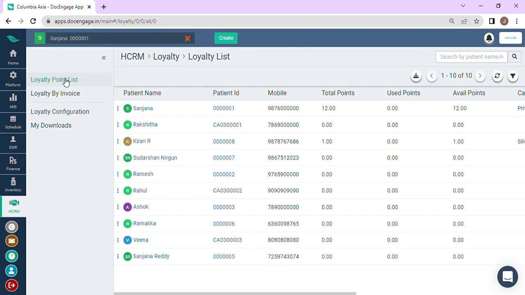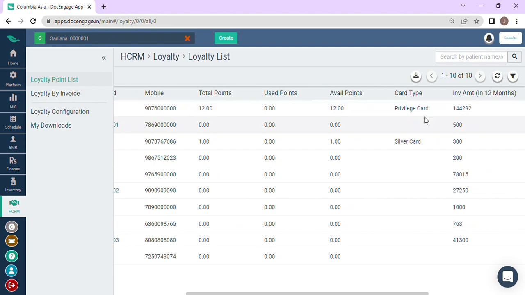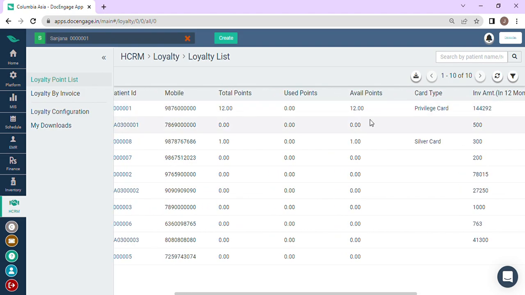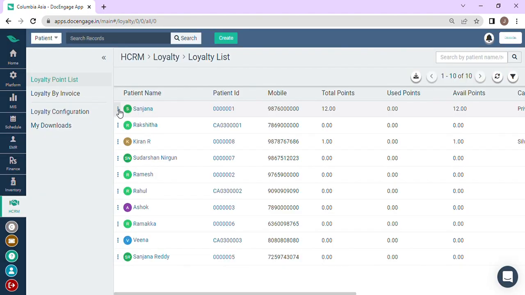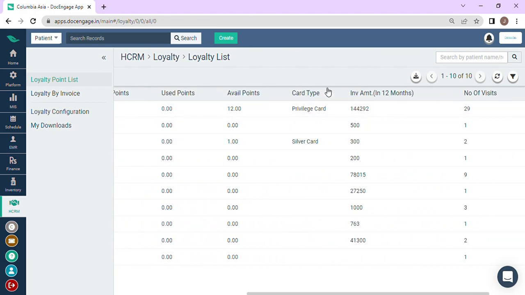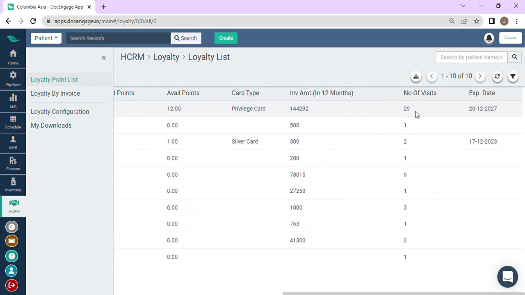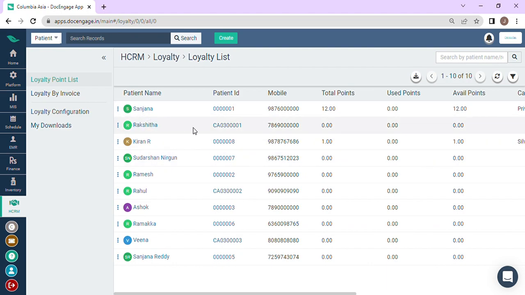If I go to the loyalty point list, I can see the patient name with the patient ID, mobile number, and the total points that are available. This is a privilege card. I'll refresh this, and you can see the points triggered here. You can see the available points, and if there is any membership card, you can see the membership card, the invoice, and the amount. We can see the complete loyalty points list here.